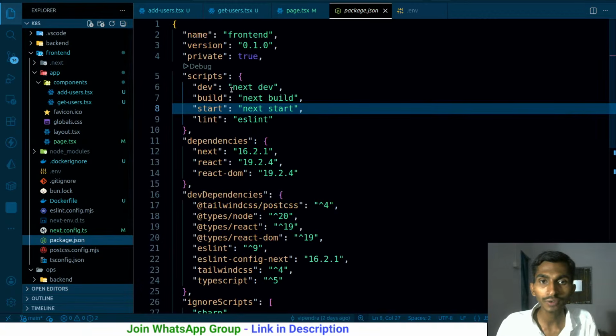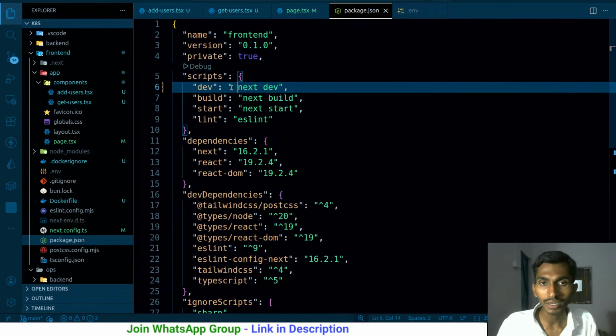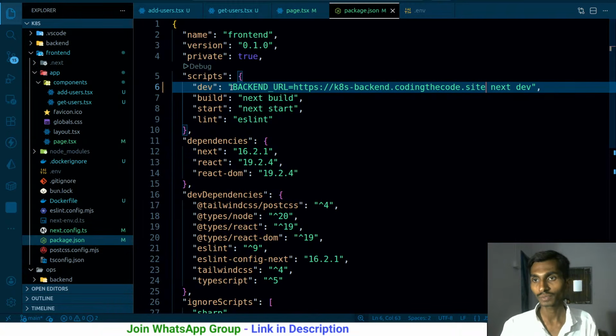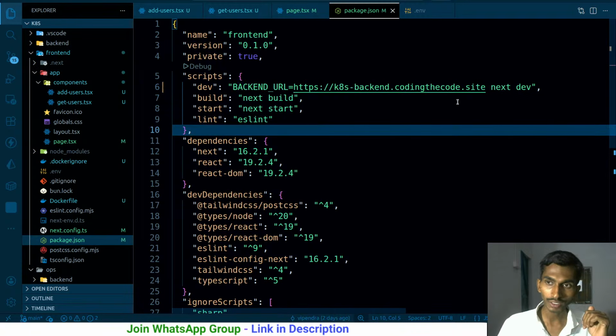The first way is that if you want the environment variable directly, then whichever command you are running, inside that just simply add BACKEND_URL. I hope I will be getting the backend URL, and that's going to be https://k8h-backend.coding.code.site. This should work. This backend URL will be accessible when you run that particular command, and ultimately it will be accessible inside the environment variables.